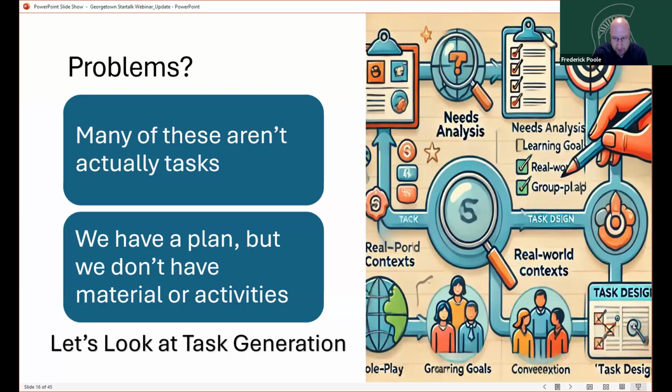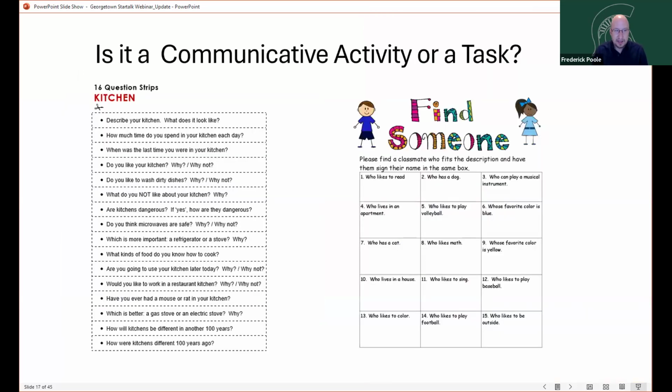But before looking at task generation, I think it's important to first take a moment and reflect on the difference between communicative activities and what a task is. So here I have 2 fairly common communicative activities that we will see in the CLT classroom. On the left, we have question strips, where a teacher might cut these up, give them to each one of the students in the class, and have students walk around mingling, asking questions and exchanging their strips. And on the other one, we have a find someone activity, where we walk around the classroom and find someone who likes to read or find someone who has a dog.